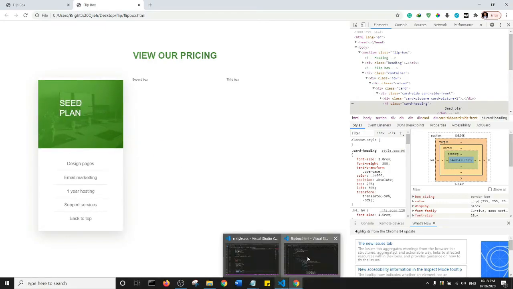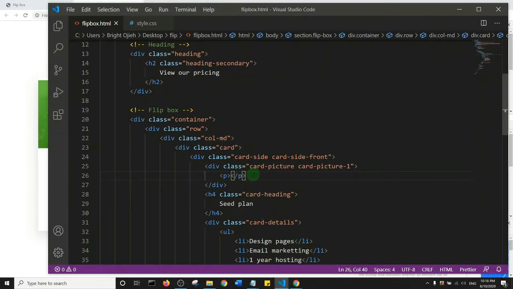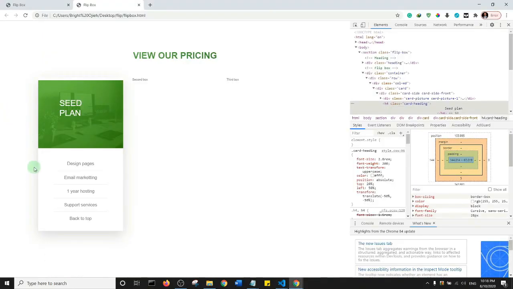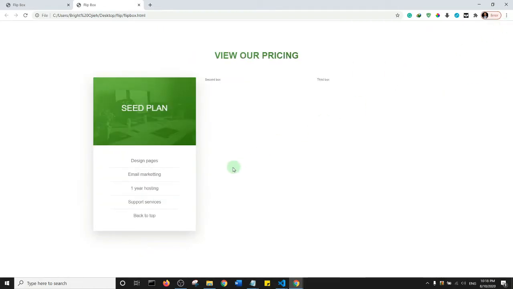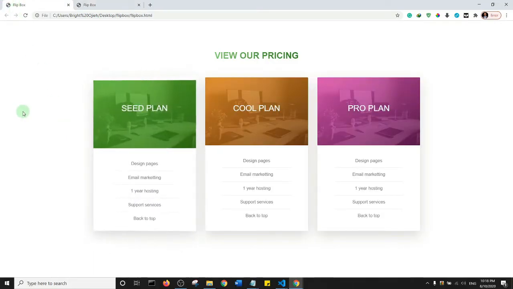So let me open my code editor and show you. In the card picture class, we have an empty paragraph. So what I'm just going to do is comment it out and save, and then if I refresh the page, you see that the white space up top there is gone. Okay, so let's close this up. I think we are very close to what we have on the first area here.